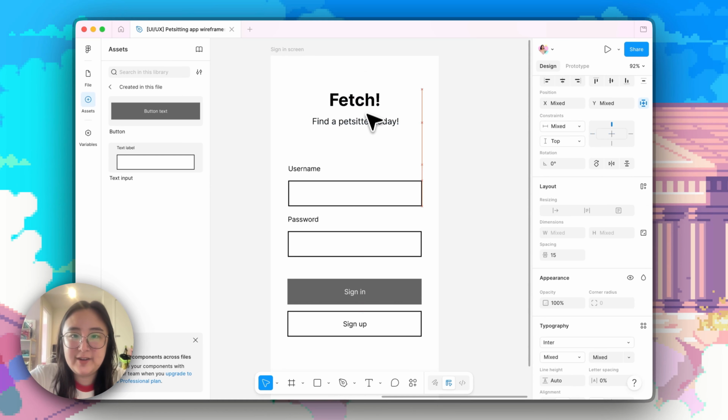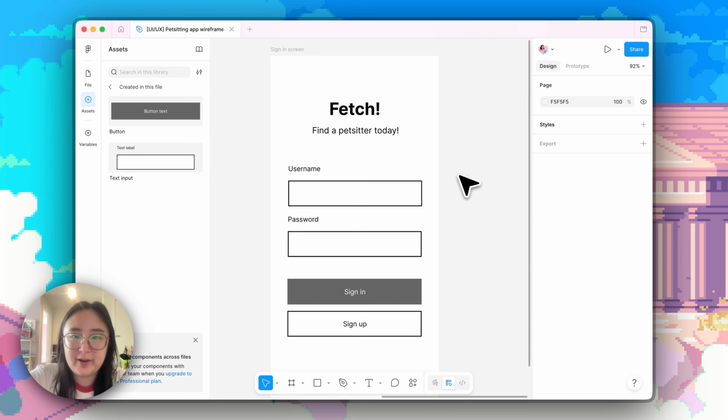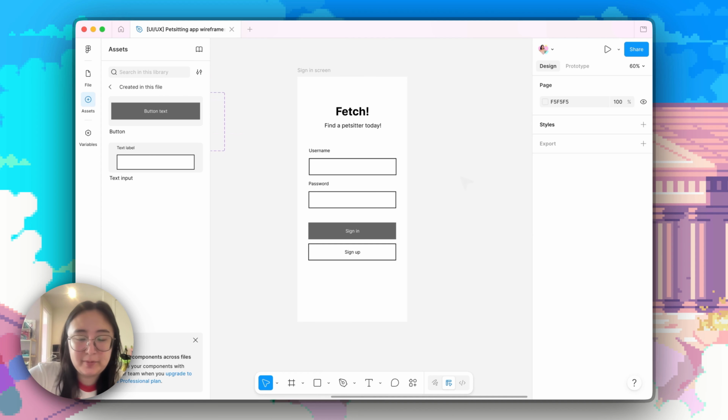So this is our very simple sign-in screen wireframe, but at this stage, simple is good. It's just a matter of showing the basic layout for your screens and what the screen is intended to do. So while doing lo-fi wireframing, you do not need to sweat the visual details too much. It is more about blocking out the main layout and functionality of your app.